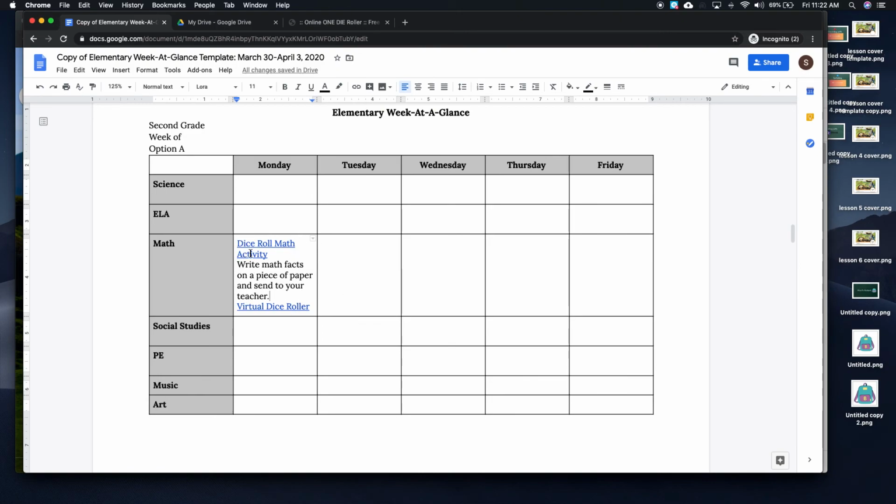They're able to click right out of this week at a glance instead of having to look through a lot of different files. So everything is just kind of streamlined into that one document. This is about all I have for adding links to a document.